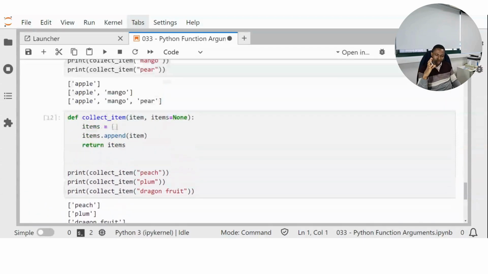So in this video, I've shown you the different types of function arguments in Python.